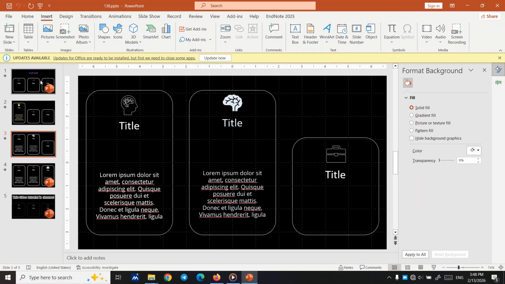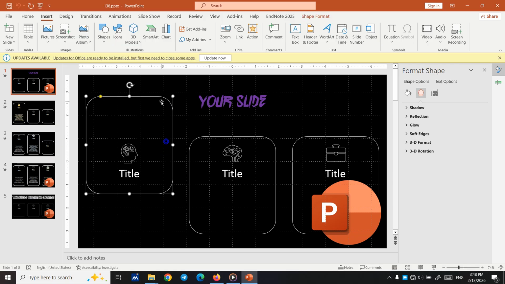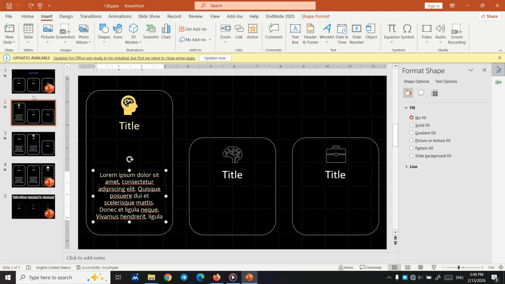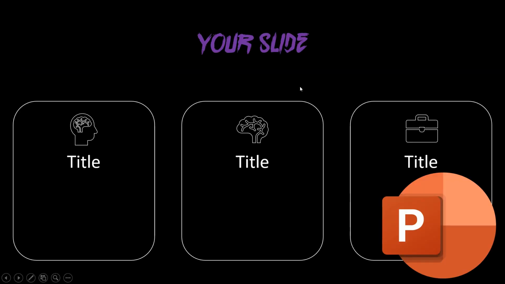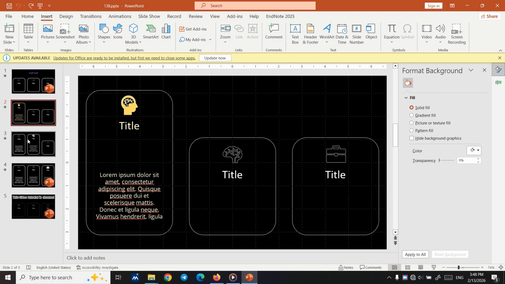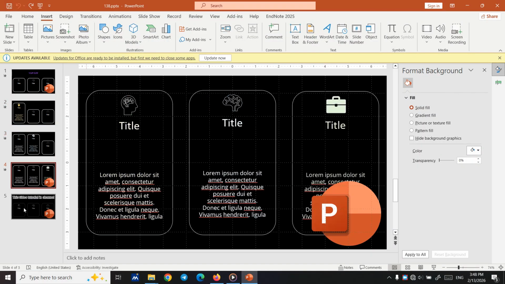The first thing is that we need to create these shapes and this text. You see the text is coming from nowhere. Let's take a look another time. Let's make it more smooth. Okay, we have all the text here.